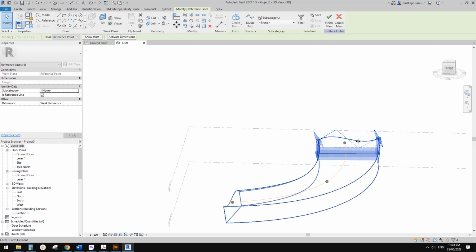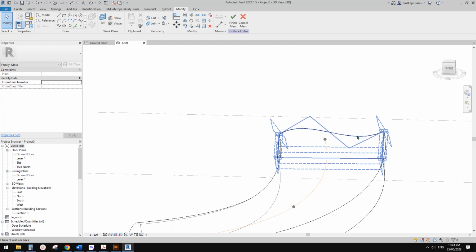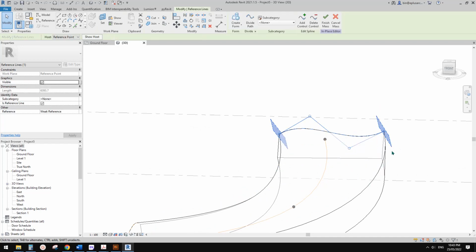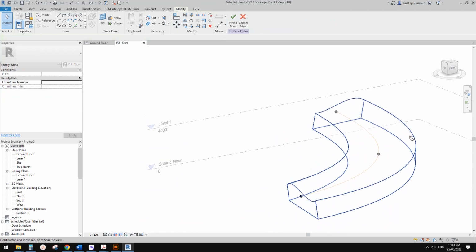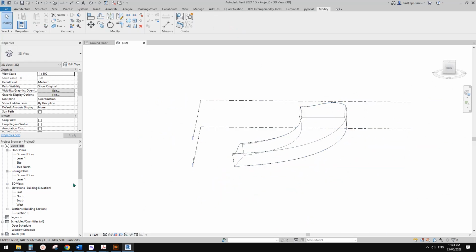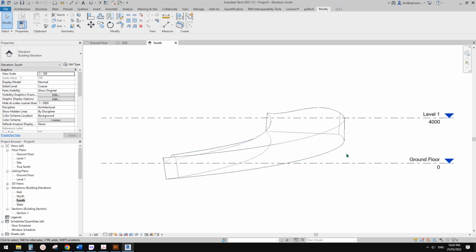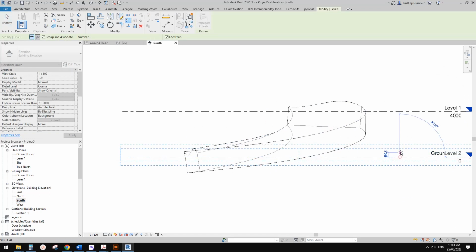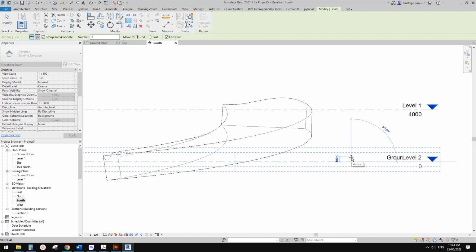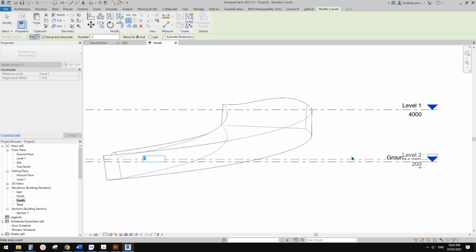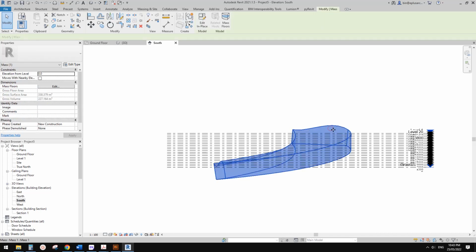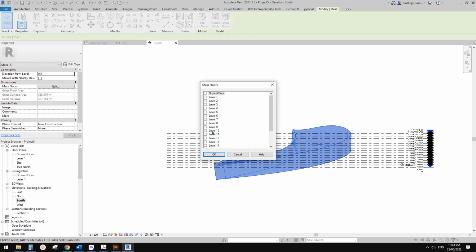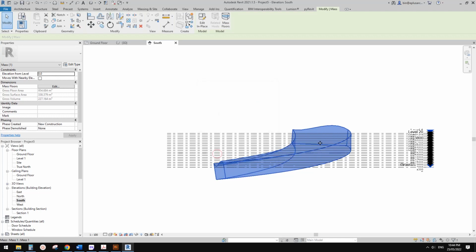Tab. Sorry, it's a little bit hard to find that reference line. Yep, that's it. For example, I want this one to go the other way around. Okay, this is it, and then we can finish this mass. Now go to one of the elevations. I'm going to select this level and array it up. To make it easier, I'll make it 200 and 20. Now we have all these levels, so we can select the mass and create mass floor. Shift-select all the levels, check the box and click OK.